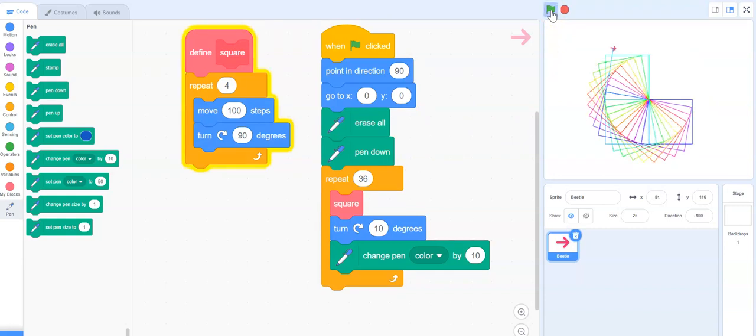So now we have a pretty cool image. You might want to play around with this now and change it so that there are other shapes rather than only squares in our circle. And also you can play around with these two numbers, the repeat and the turn in between, so you can have various numbers of squares.